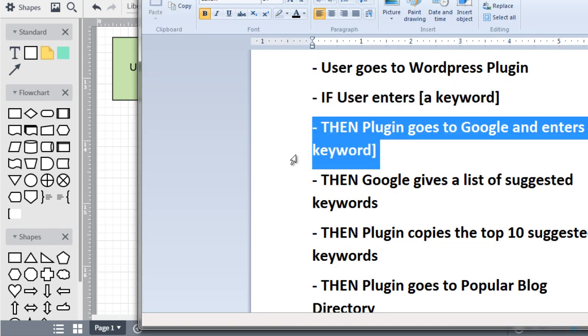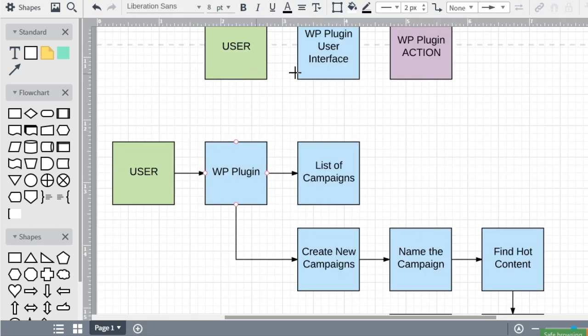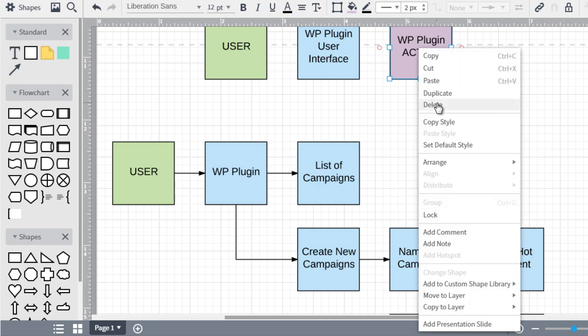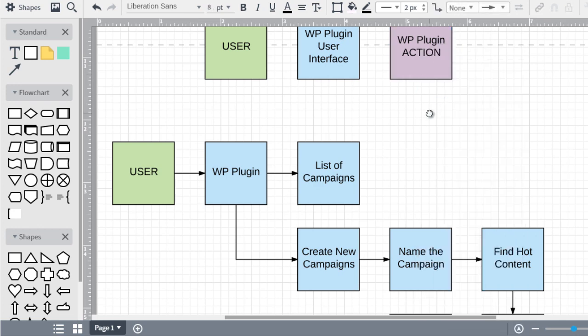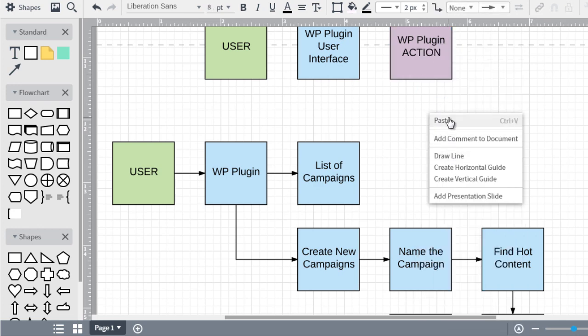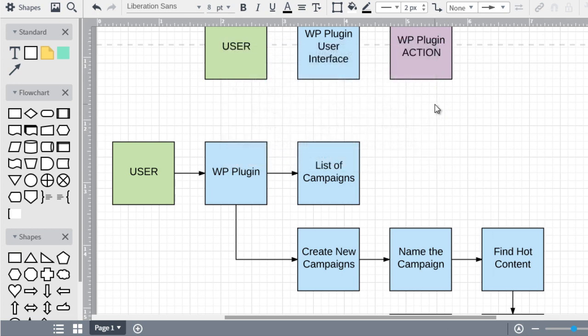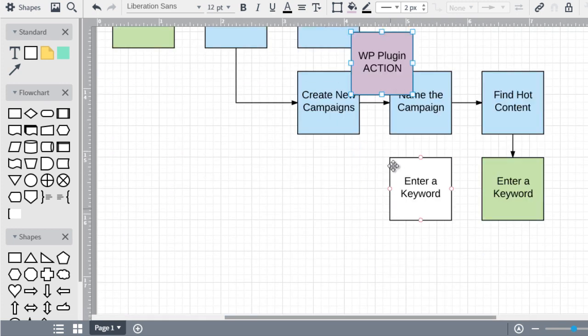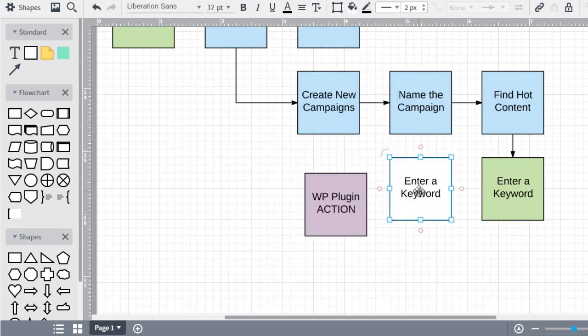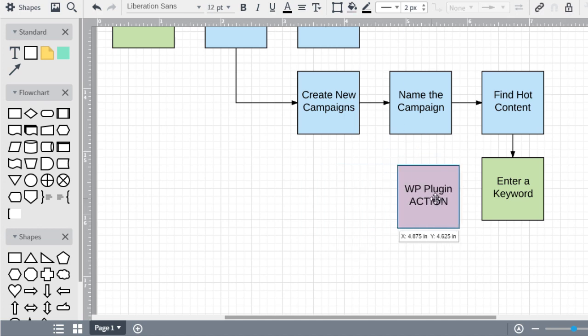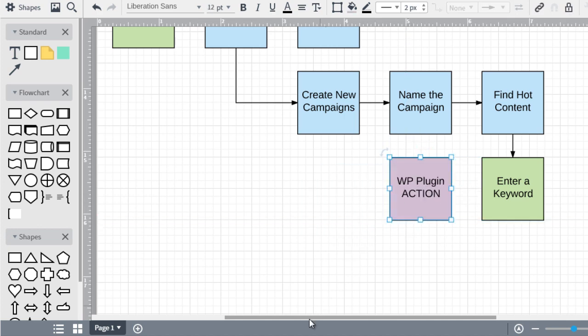All right, so then the plugin goes to Google. So remember, this is the action for the plugin. So I'm going to copy that. What I'm doing is copying this and then pasting it, but I'm using my shortcut keys. So I'm using Control-C and Control-V like that. So now what I need to do is drag this down here. We don't need this. We're going to put this here.